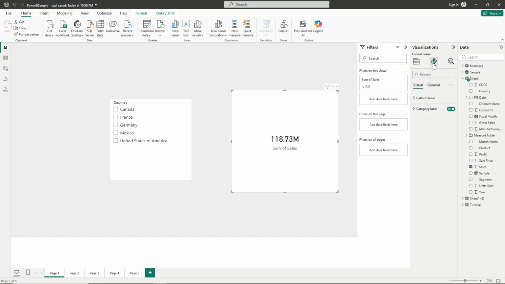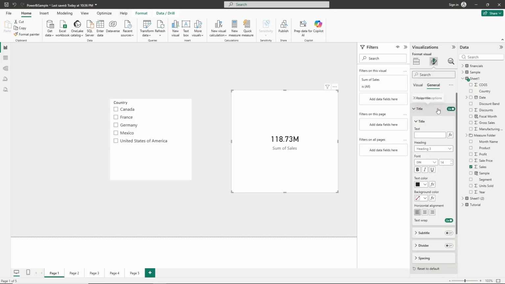In the Format pane, click on General to expand those settings. Scroll through the options until you find the Title section. You'll notice there's a toggle button next to Title. Click this toggle to turn the title on. Once activated, you'll see additional options appear beneath it.